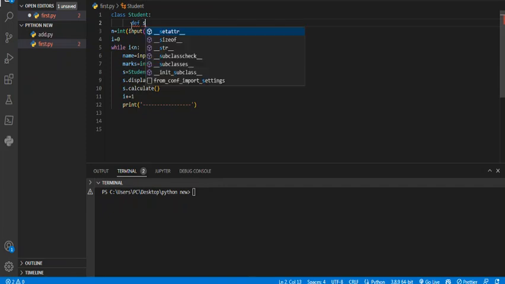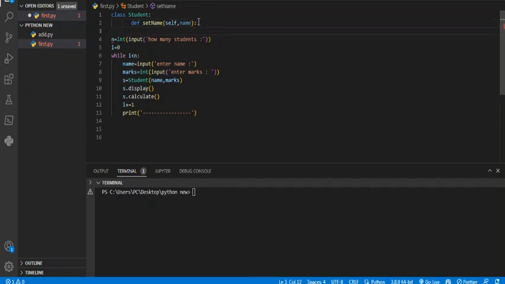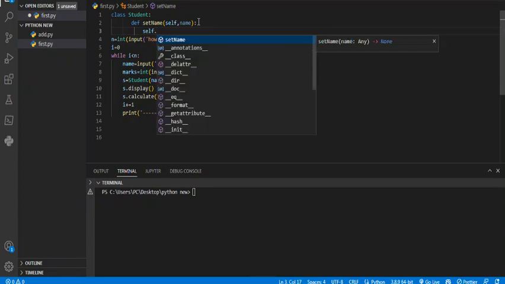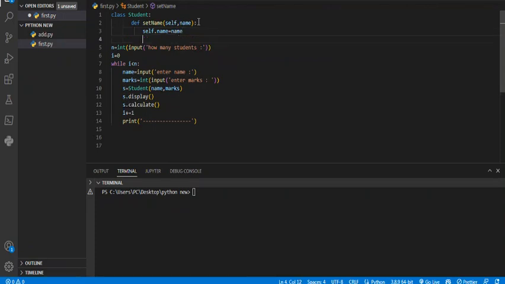Definition, mutator, set name, self comma name. We have to pass the parameter here, and we have to change it. A mutator method changes the instance variables. If you want to change the instance variable, you have to use a mutator method. If you want to read, you have to use an accessor method. This is a mutator method.